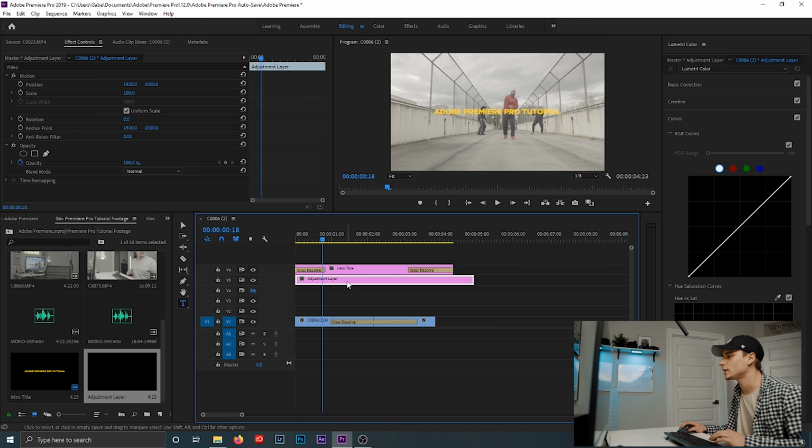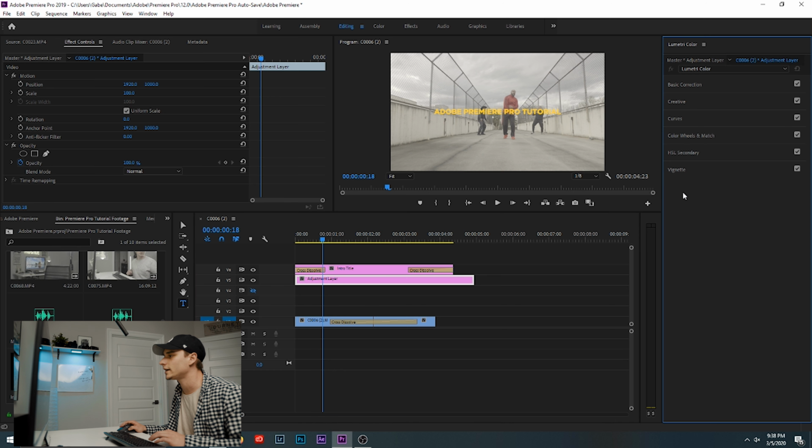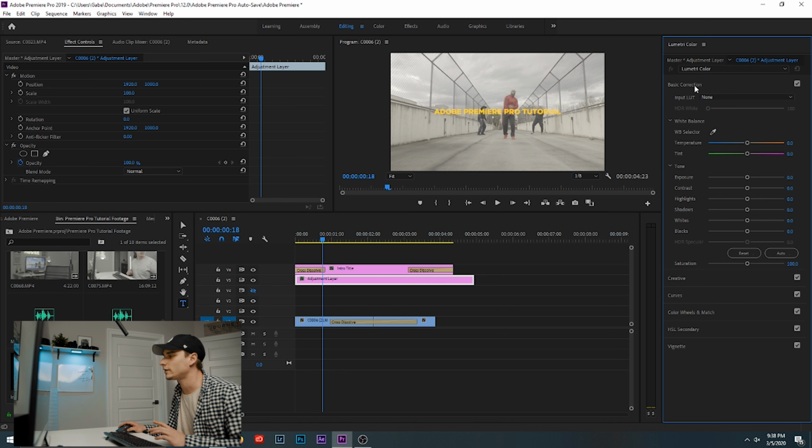So we're gonna take the adjustment layer. Let's just do something simple. Let's just crush the blacks on it. So the adjustment layer's clicked, and you have Lumetri color on the right hand side of the screen. Now you have basic correction. So if you ever work with Lightroom or Photoshop, this will look familiar for you. So just take the adjustment layer, we'll change the exposure. As you can see, it's making adjustments to the image itself.